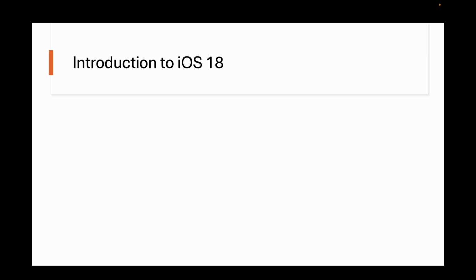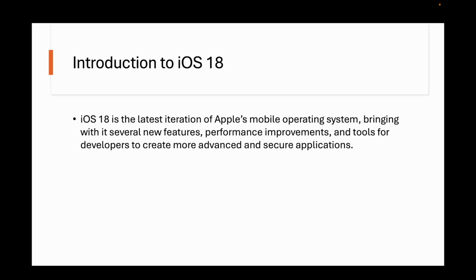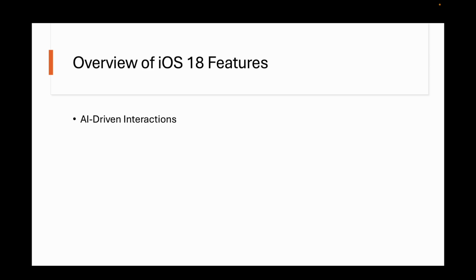Let's begin. So, for the introduction: iOS 18 is the latest iteration of Apple's mobile operating system, bringing with it several new features, performance improvements, and tools for developers to create more advanced and secure applications. It was publicly available on September 16, 2024, and this video was recorded on September 19, 2024, so it was recently released.